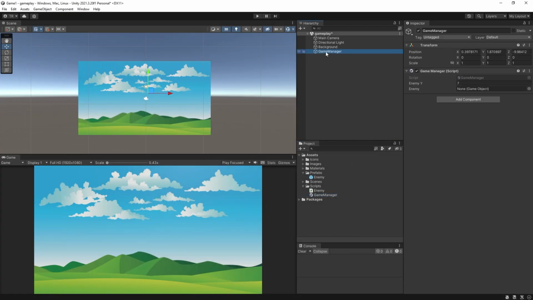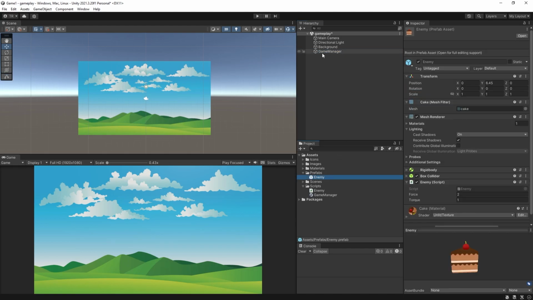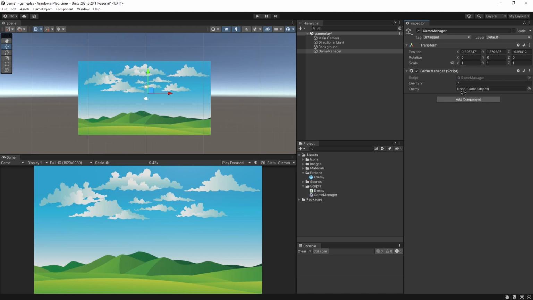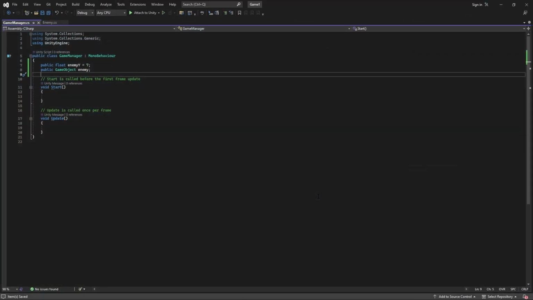So if you click the Game Manager object in your hierarchy, you will see a new empty reference for us to fill. All we need to do is drag our enemy prefab from the project window into it, and boom. Now our script will know what we are referring to when we say enemy. Alright, back to the script.